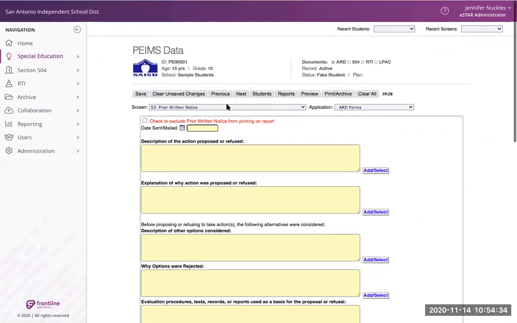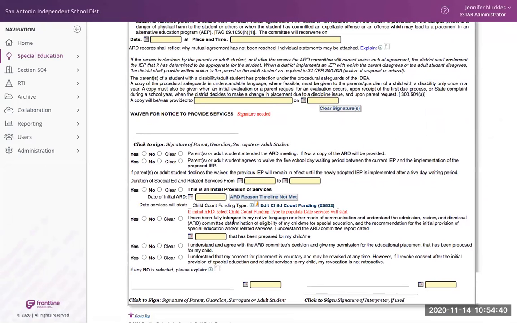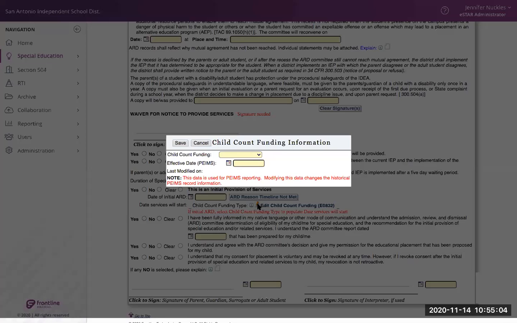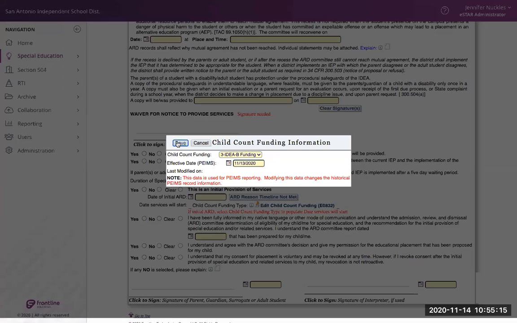There's no little PEIMS fields on here, but let me show you on the end of ARD, there's one more little PEIMS field that gets forgotten and lost, but it's about funding and we can't forget it. It's often forgotten in that initial ARD because all of the things below this are about initial ARDs. It's the edit the child count funding. So when we click on this, if the student is eligible for services, we're clicking IDEA-B funding. And really, this should be done at the initial ARD, and then it should never change.